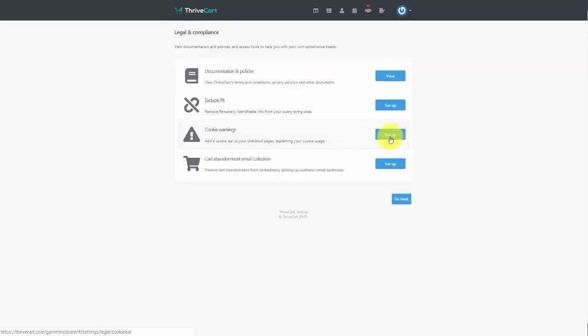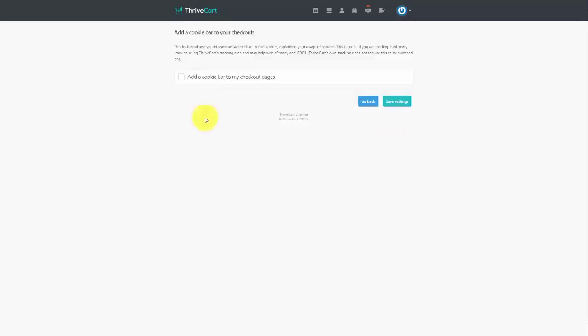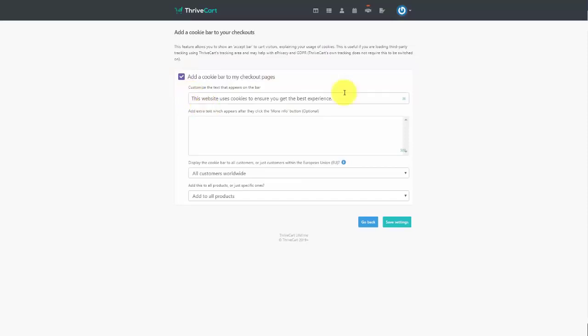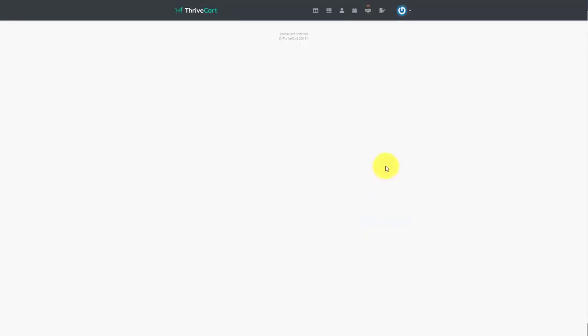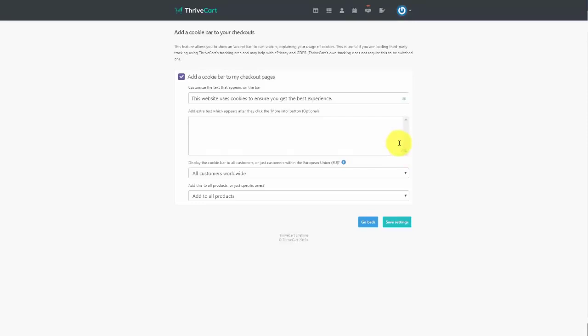In the next panel, you can set up cookie warnings so that your customers know that they will have cookies on their PC as a result of coming to your page. All you're going to do here is click this button. And then there's default text available to you. If you want to add anything, you can write it in here, but you can just save settings and you will have your cookie bar there. That will help you, although it will not fully make you compliant with GDPR.